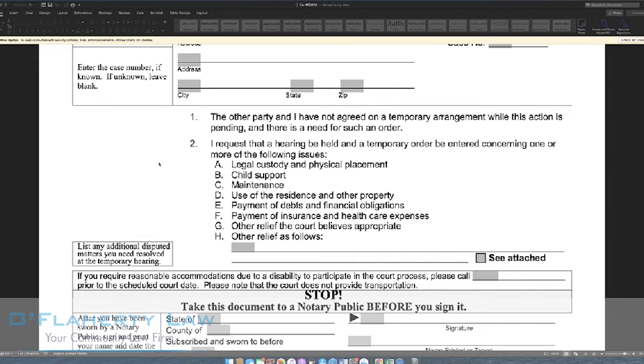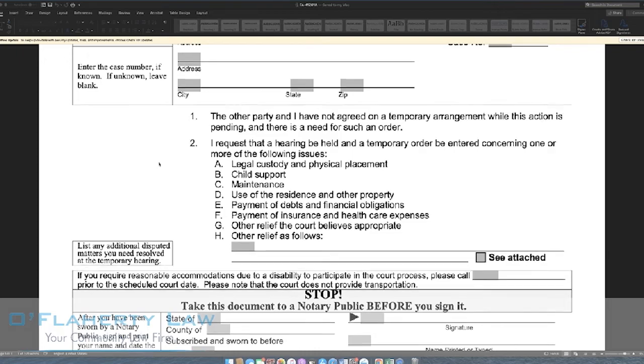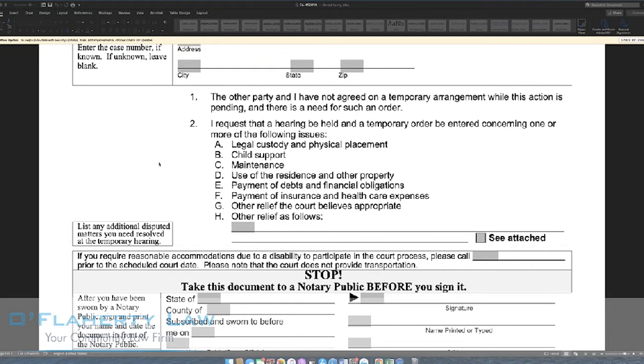So in number 2, you say, I request that a hearing be held and a temporary order, always remember it's temporary, be entered concerning one or more of the following issues. And here's where we get into the real nitty-gritty. So, legal custody and physical placement. Who gets a say over what happens with the kids and where are they most of the time? Child support goes without saying. You've got to do it.